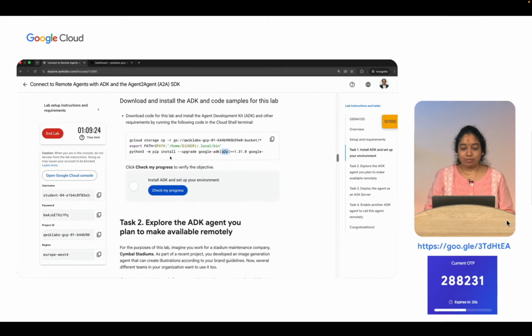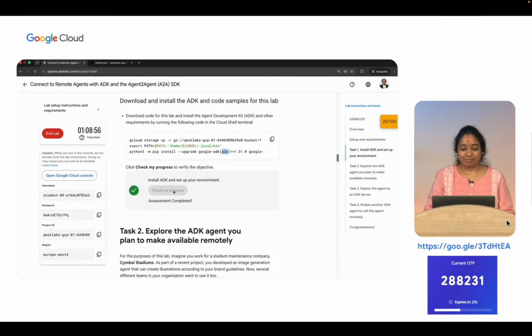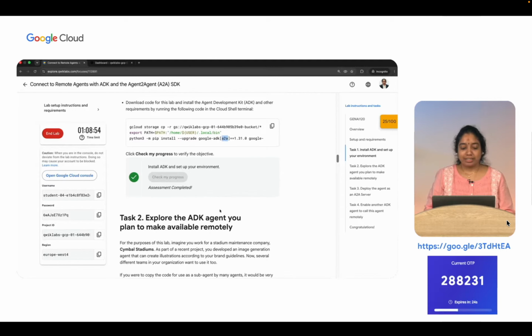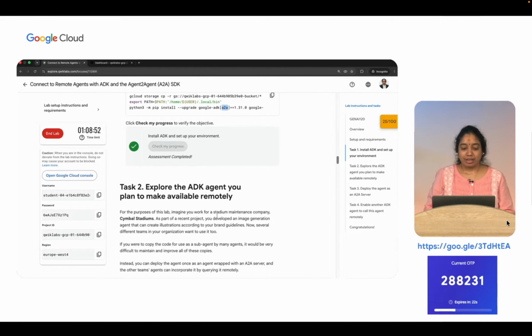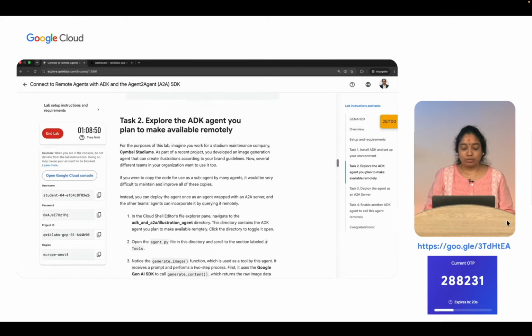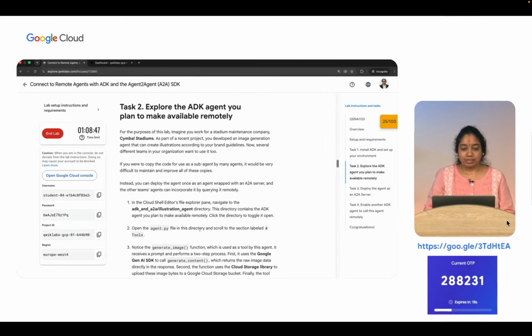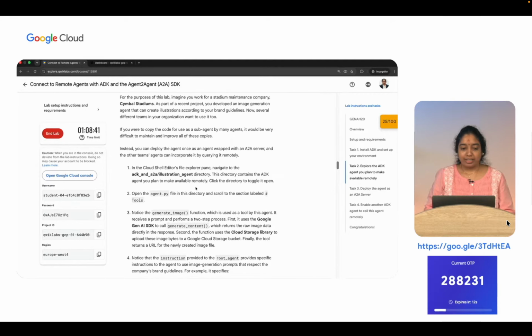What is most important is to check the progress. So let's check. Great, we have completed task 1. Now we need to go to task 2. So what is task 2? We need to explore the ADK agent that we have copied, right? So let's go back there.